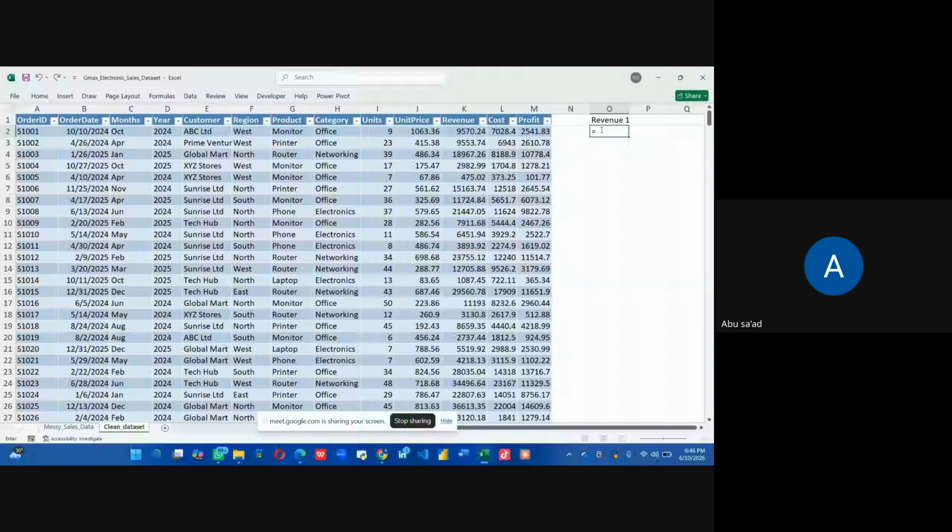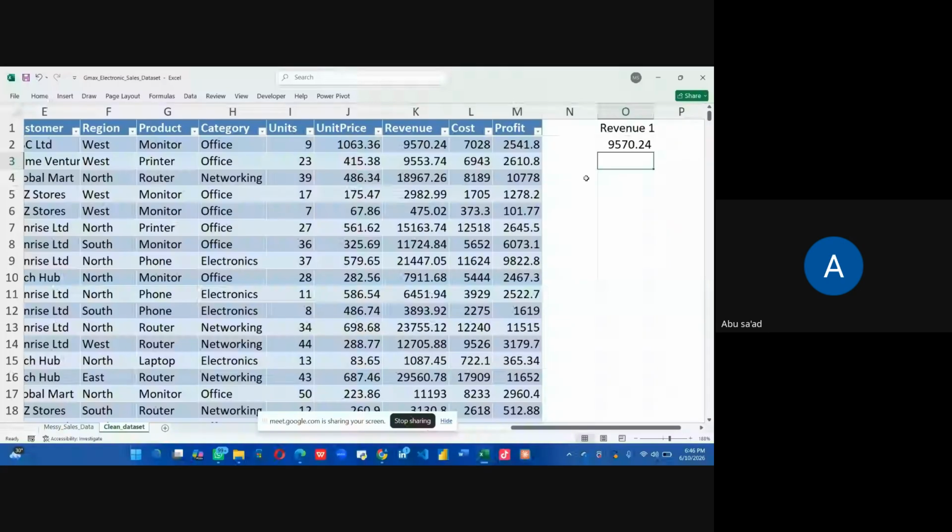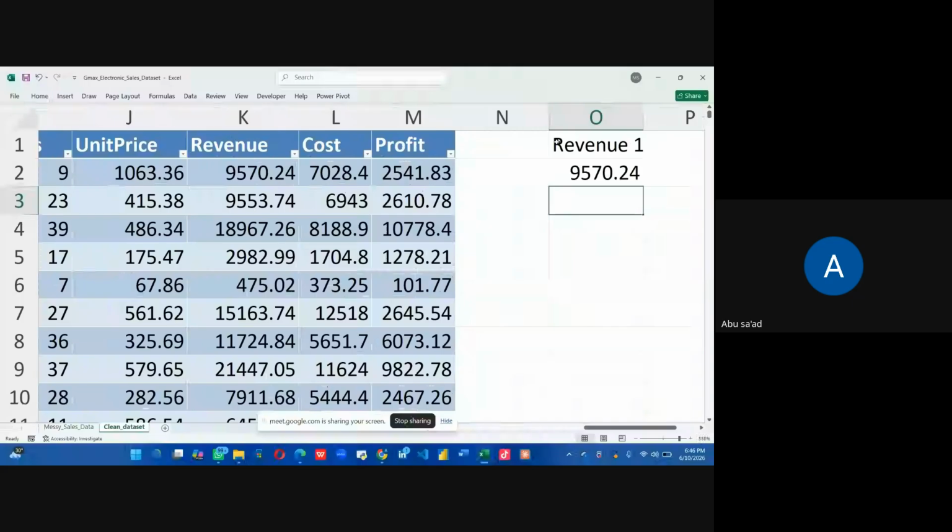So now, what is our unit price? This is our unit price, right? Multiply with our units. These are the two things we are going to multiply together. I'll click enter now. This value here is going to be the same thing as our revenue over here. If not, we are doing a wrong calculation.